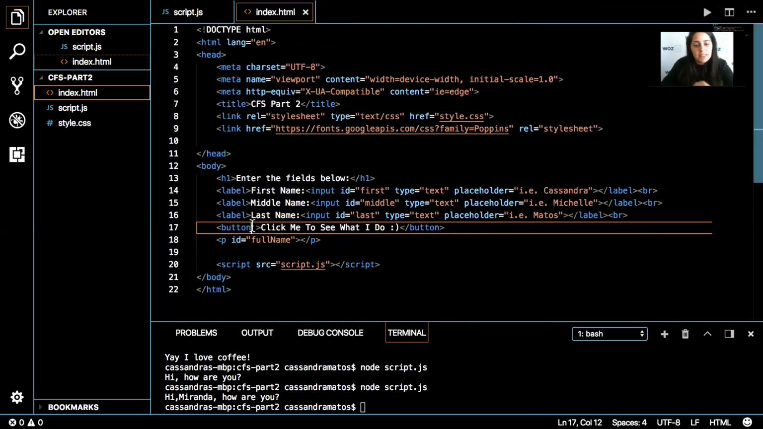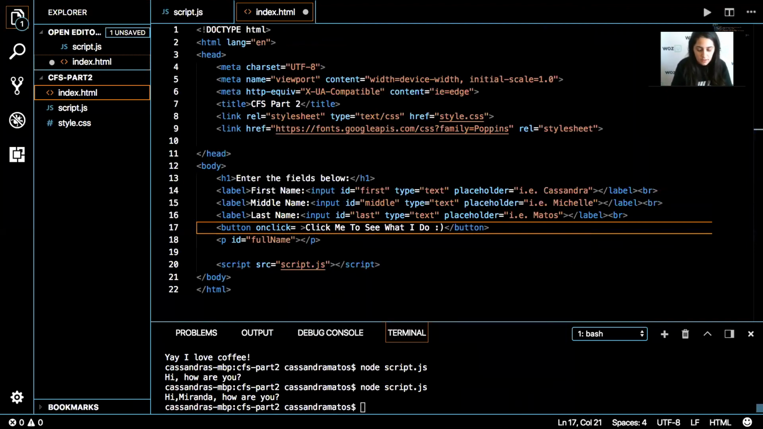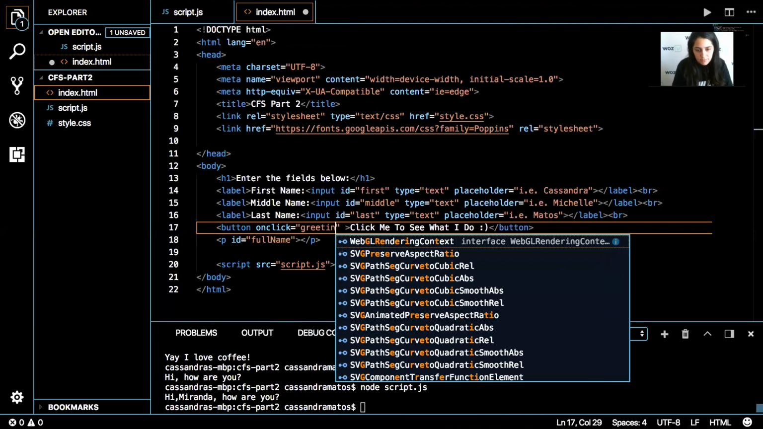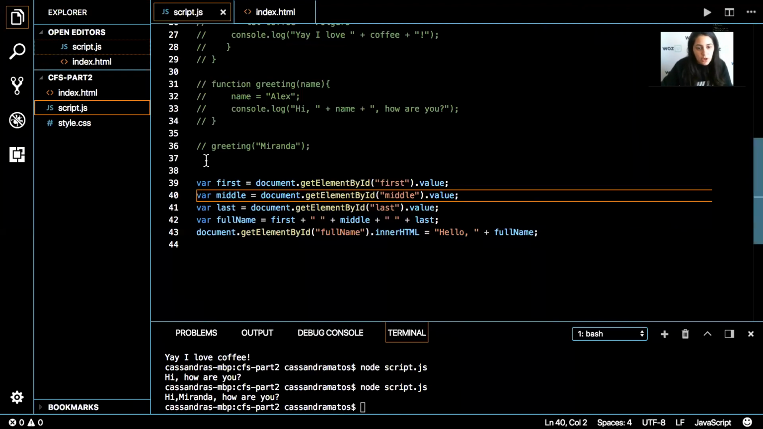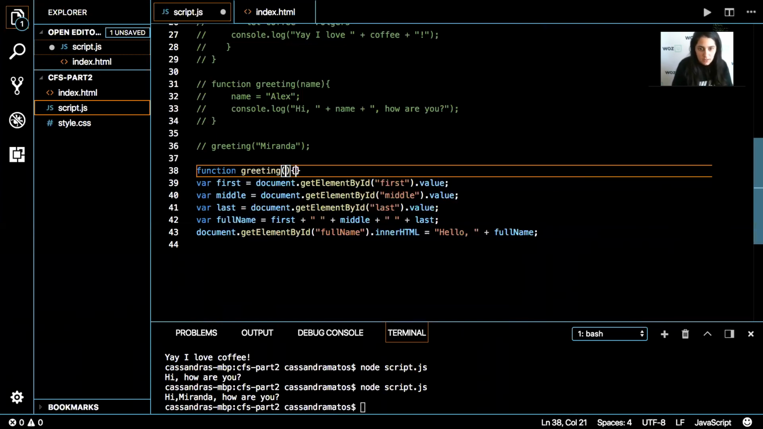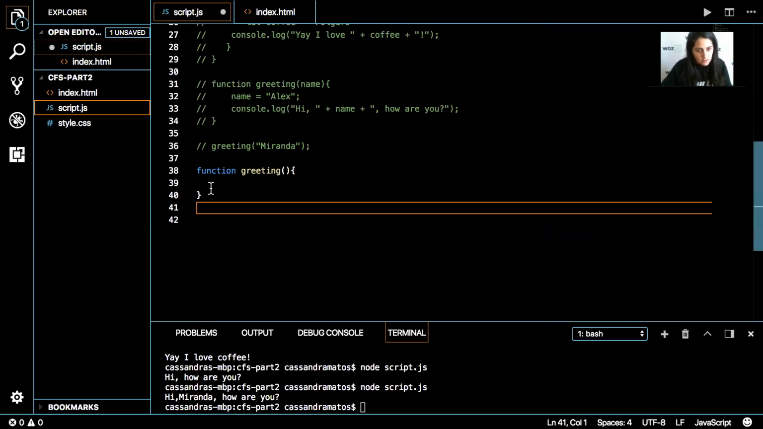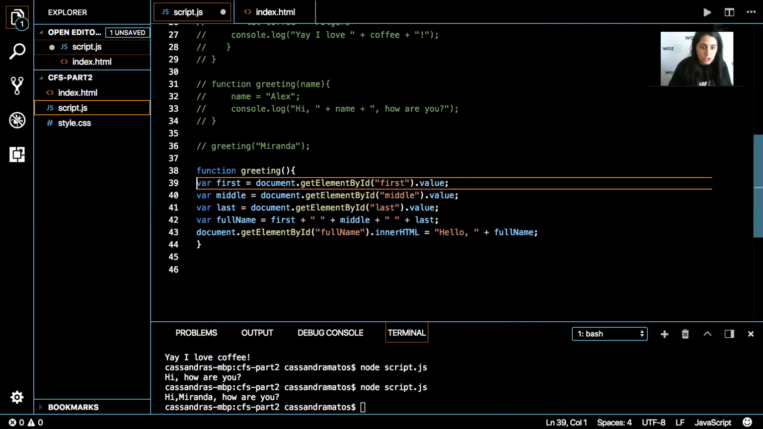So what we need to do is add an attribute of onClick to the button. And then what onClick is going to equal is the function name that you want to perform. So here, let's just call it greeting. Then when we go to our JavaScript code, we want to make sure that we have a function greeting, and all of this is inside of there. So now this won't run until that button is pushed.